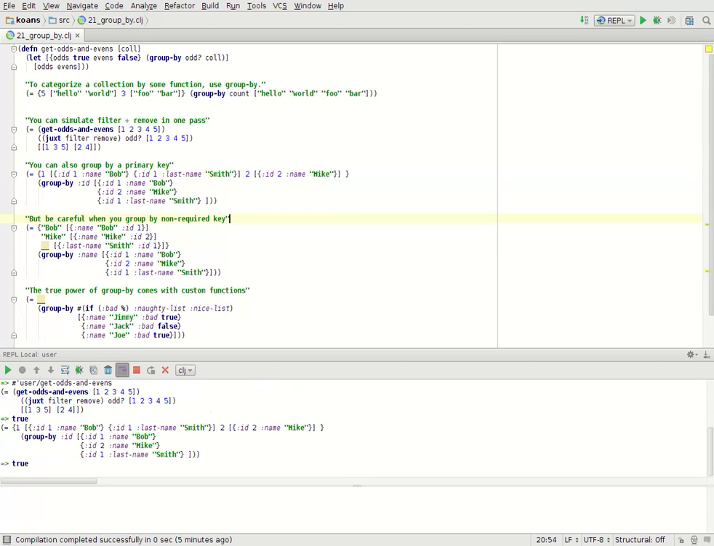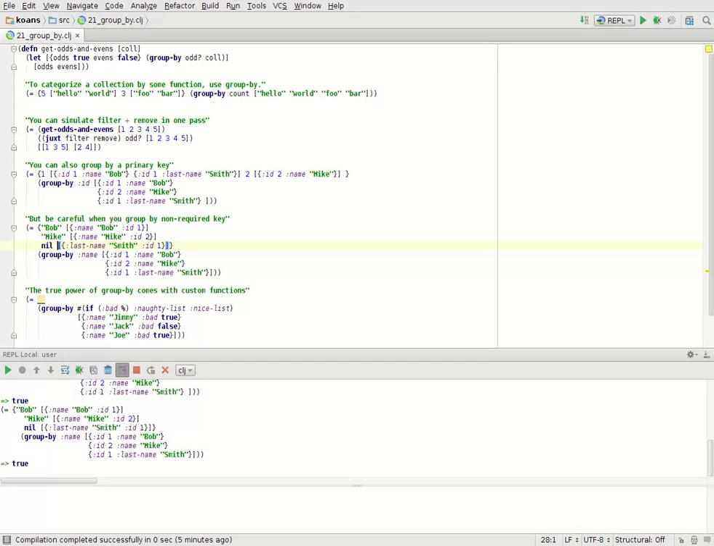Moving on to the next one. But be careful when you group by a non-required key. So we're going to do the same thing, group by, but with name instead of ID. And here we see this last map doesn't have the name key, so it can't be grouped with anything else, so it results in nil since that key is missing. So let's try that out. Okay, got that one right as well.